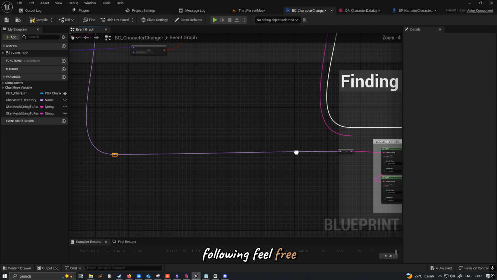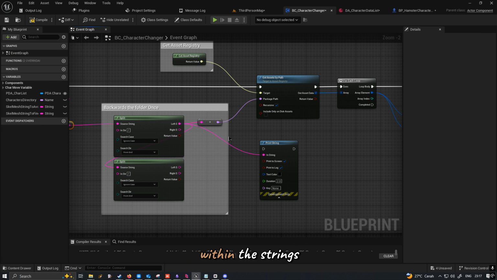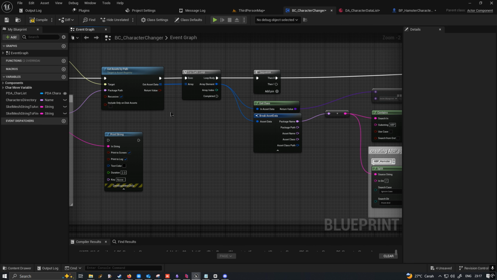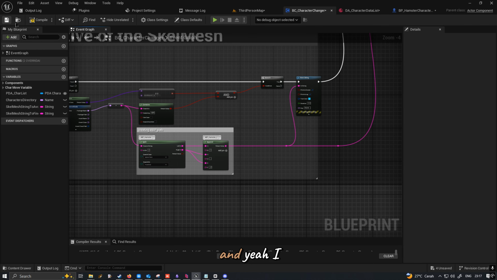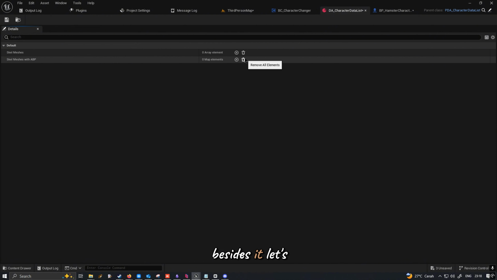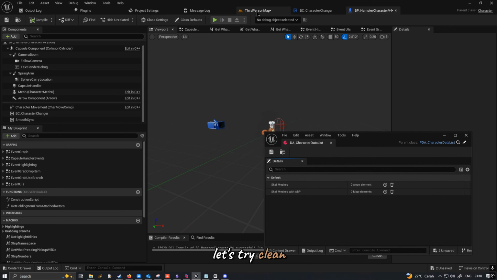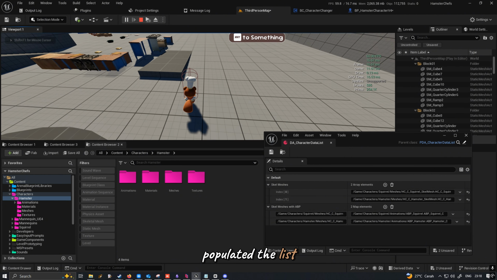If you are following, feel free to do what's necessary in terms of searching assets within the strings of the paths, and then it will go through the filters, and yeah, I think that's it. And now we can see that it's actually populated the data assets, and you can see that it populated the skeletal mesh list and then this skeletal mesh string with the ABP beside it. Let's try once more. Let's clean this up and press play, and we can see it successfully populated the list.